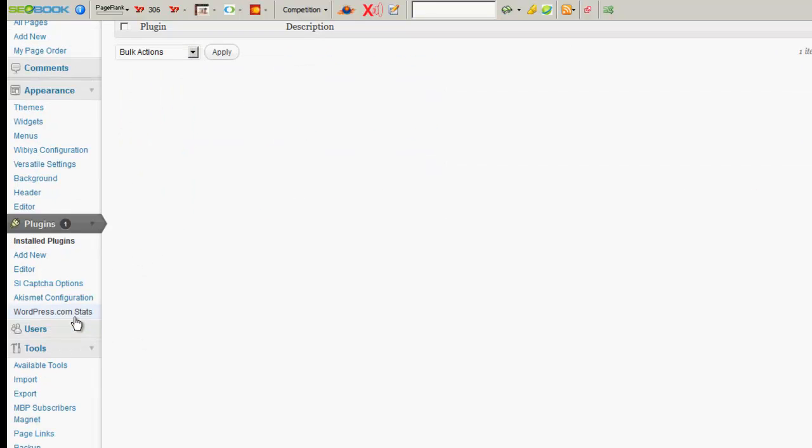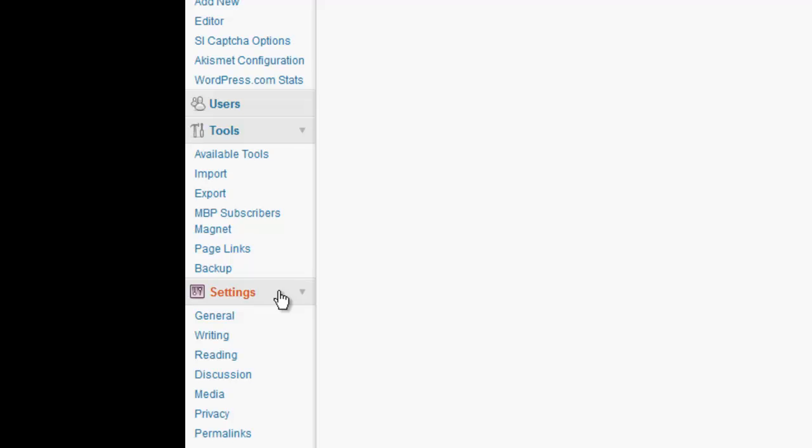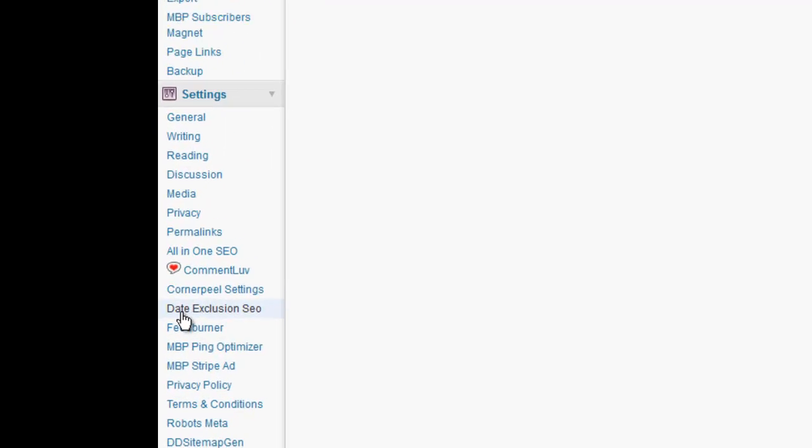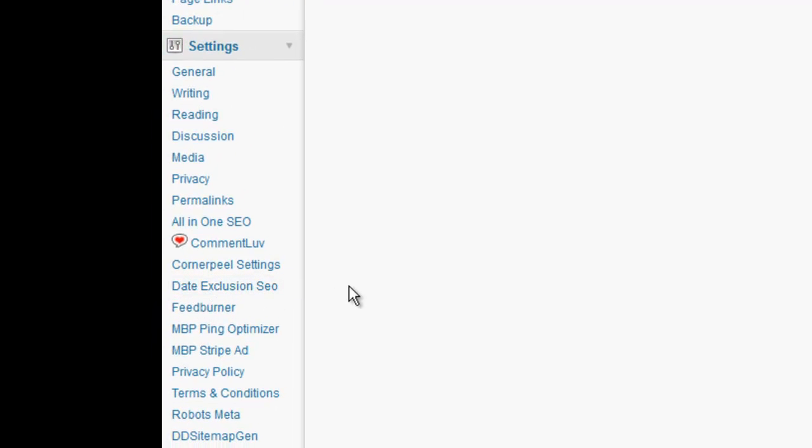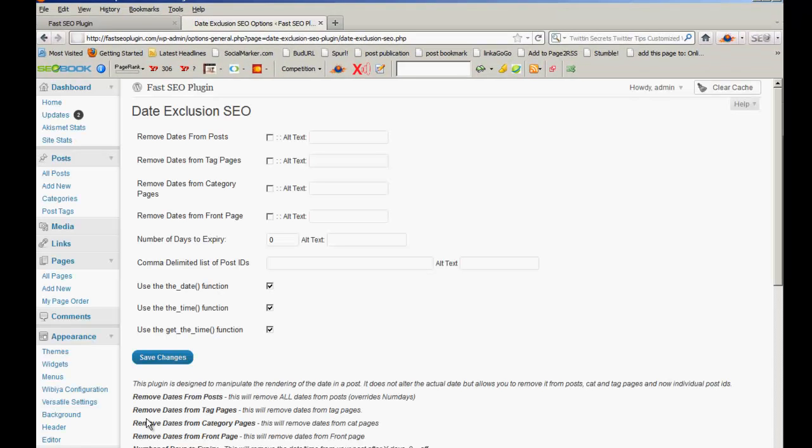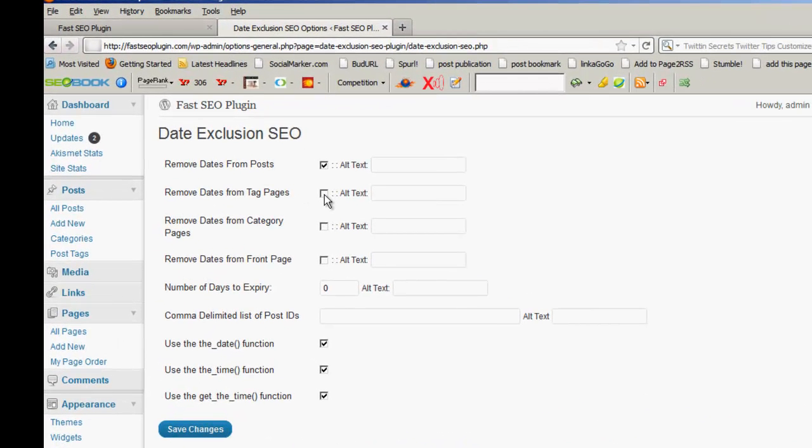Now, we have to come down the side here, and there it is right there, Date Exclusion SEO. So we have to set it up. You can't just put it on and leave it. You actually have to go and set it up. So, remove dates from posts. You can remove them from the tag pages if you want. You can remove them from the category and from the front page. You can take them out of wherever you want them.